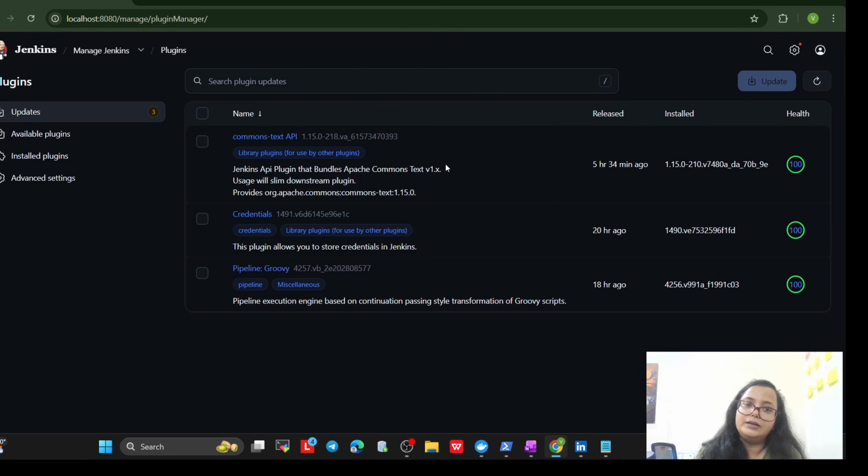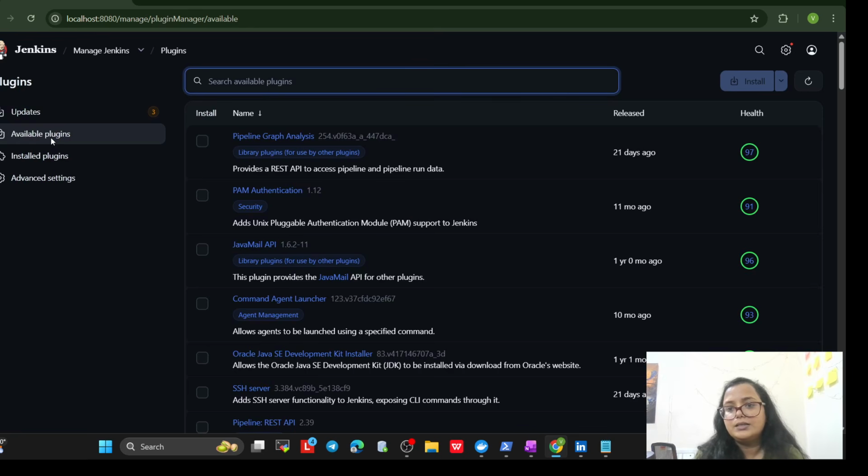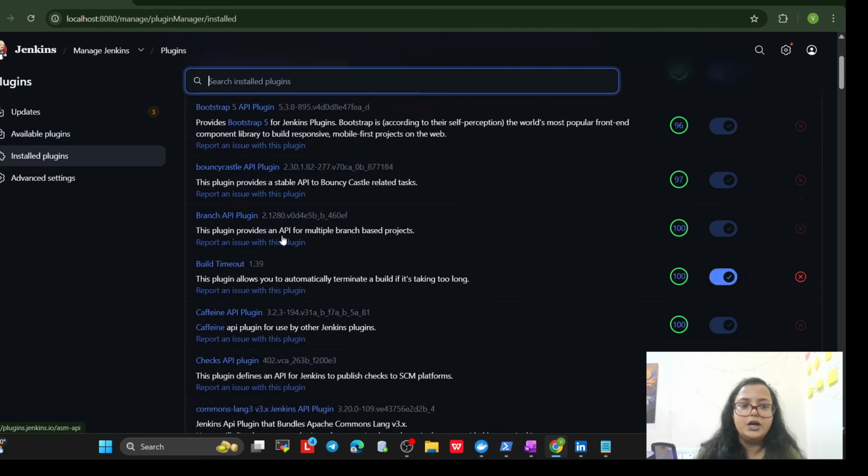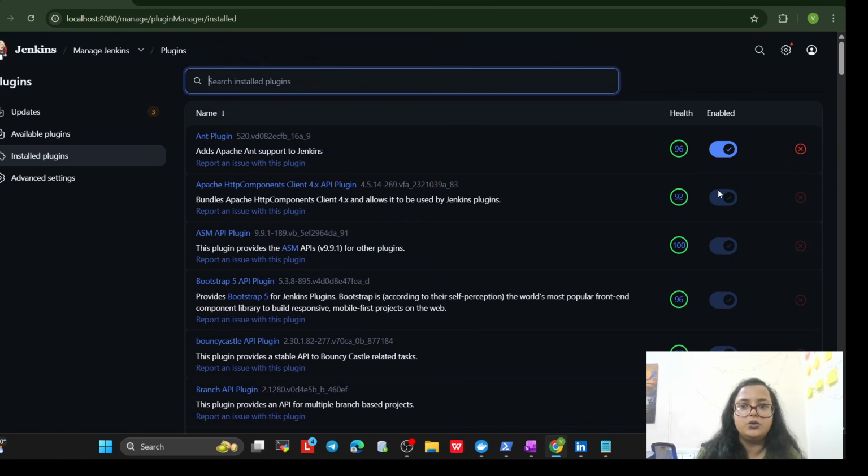For example, whenever you click on plugins, just click on available plugins. And here whatever plugins you want to install, you can just install. If you want to check whatever plugins have been installed, you can check it from here. And if you want to uninstall, you can uninstall from here.